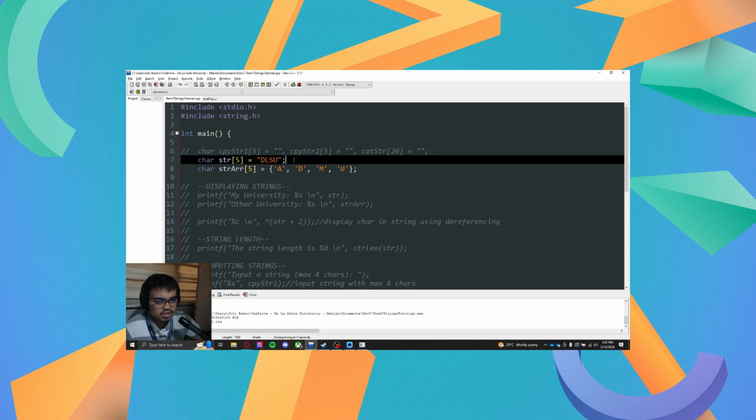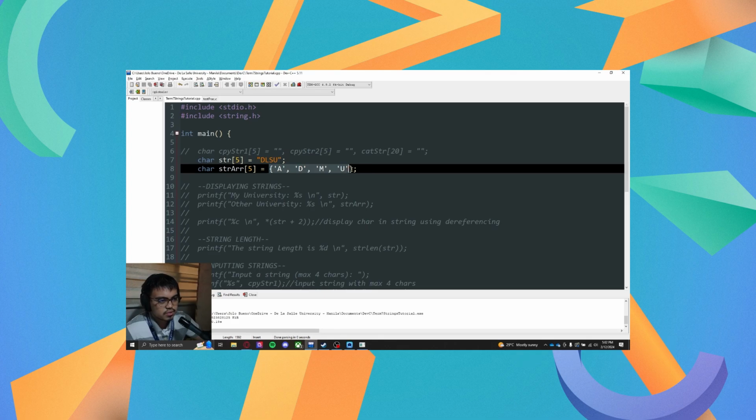You can initialize it like this with the double quotation, and you can initialize it in a traditional array initialization such as this with the curly braces and each character having a single quote enclosed on them. So this just solidifies that a string is actually an array of characters.